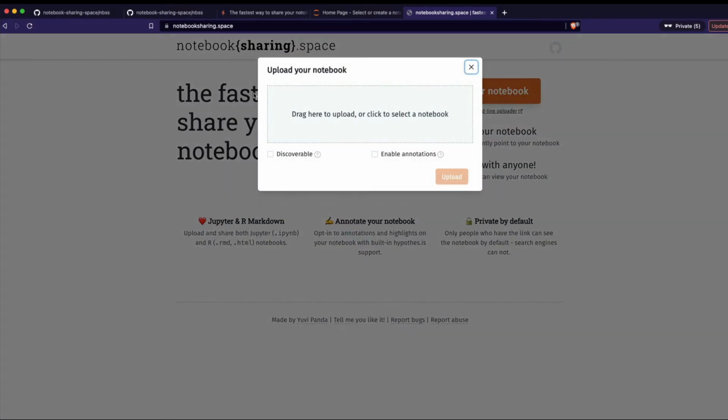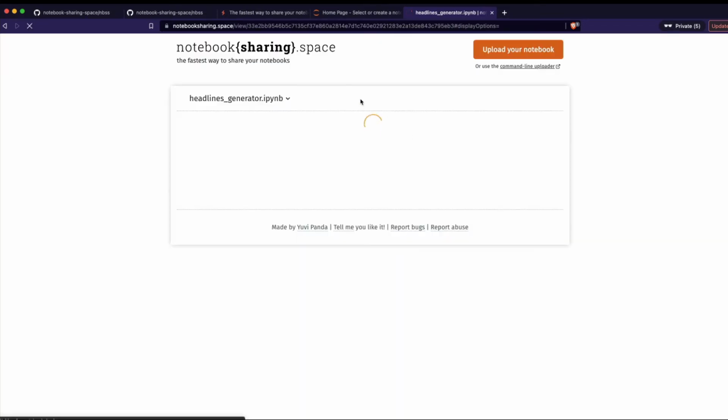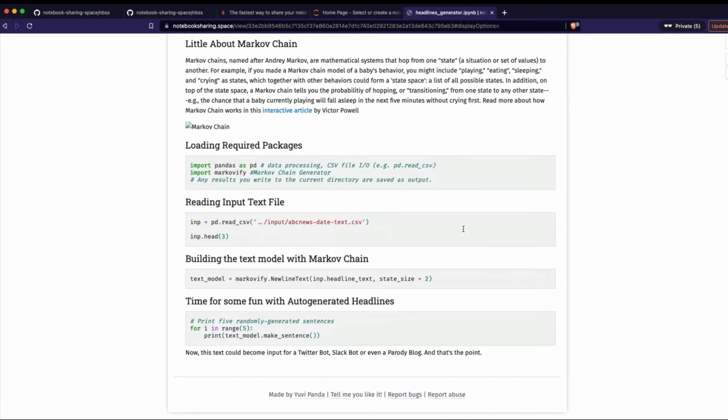At this point you have got this dialog where you can drag and upload your notebook, or you can click and select the notebook. So I'm going to drag. I've got a notebook on my local machine. I'm just dragging it here, and I'm going to place it here. The moment I place it here, it's going to tell me the size of the notebook, and it's going to ask me to opt in. Do I want to make this discoverable? No, I don't want to make this discoverable. Do I want to make annotations available? Okay, let's say I want to make annotations available. So I'm going to give a tick to this, and I'm not going to give a tick to this, and I'm going to click upload at this point. So you can see it's being uploaded, and it has been successfully uploaded.